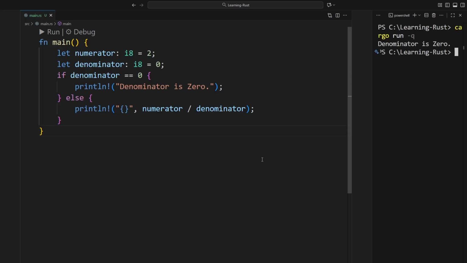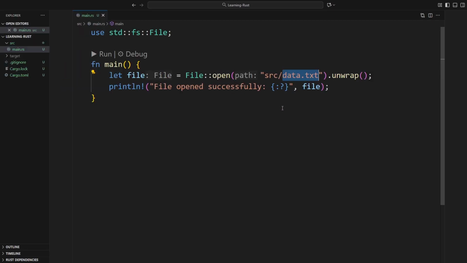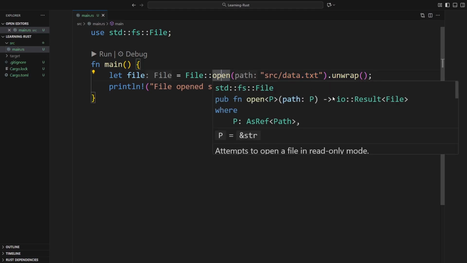Now let's look into recoverable ones. We first imported the File struct from the fs module in the standard library. Using the open function of File, we are trying to open data.txt. At the moment, we don't have this file, but that's what we really want here to get the error. This open function returns a Result of File. This means that if the file exists, it will return the file, else it will return the error.